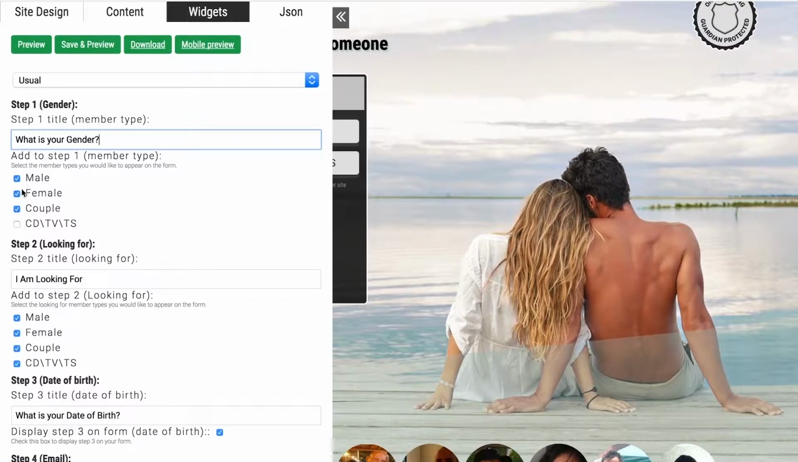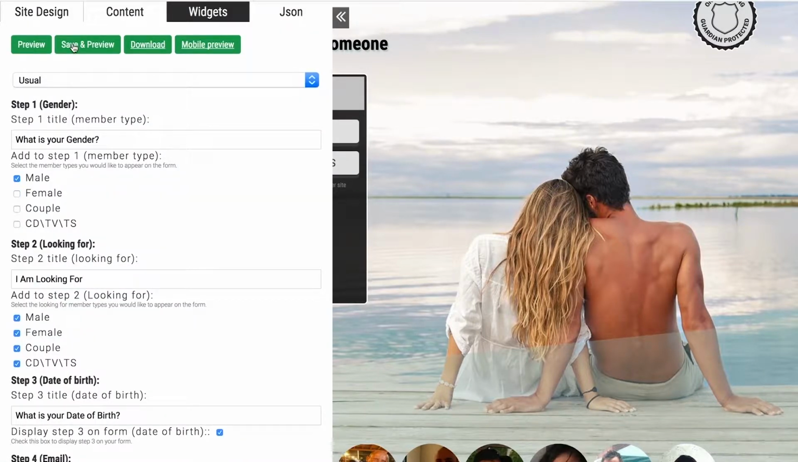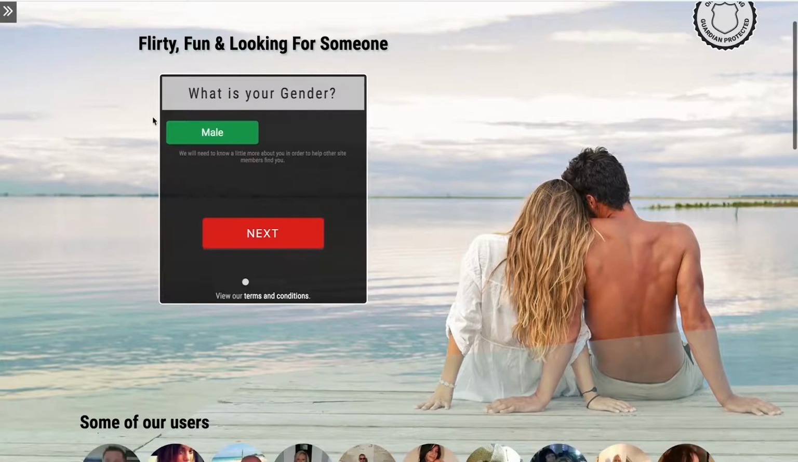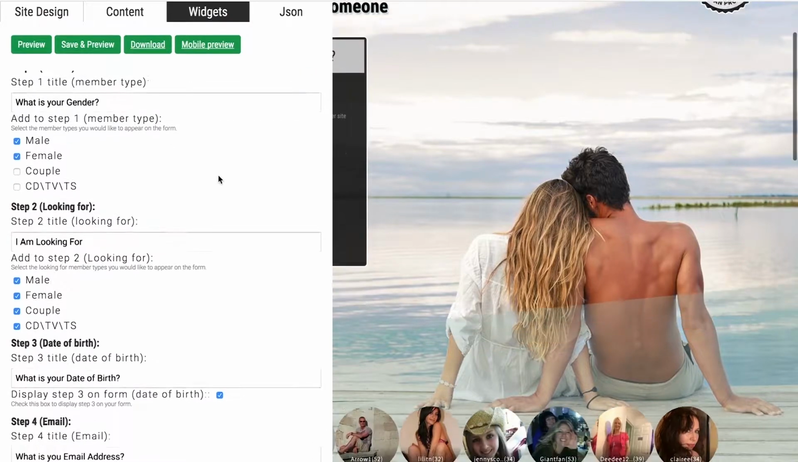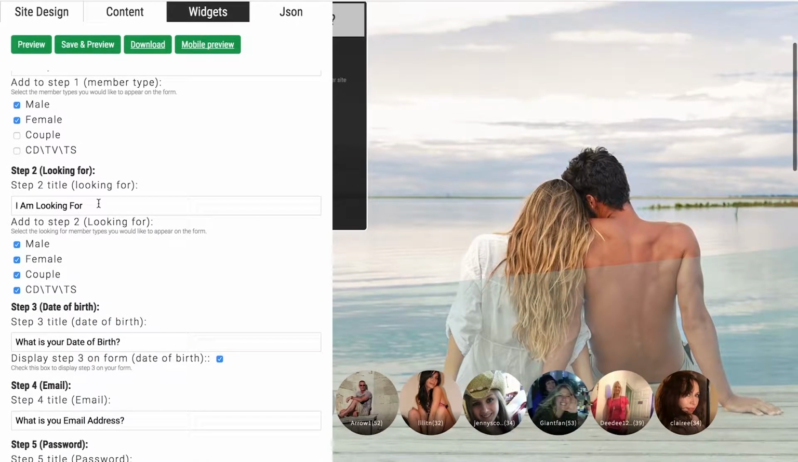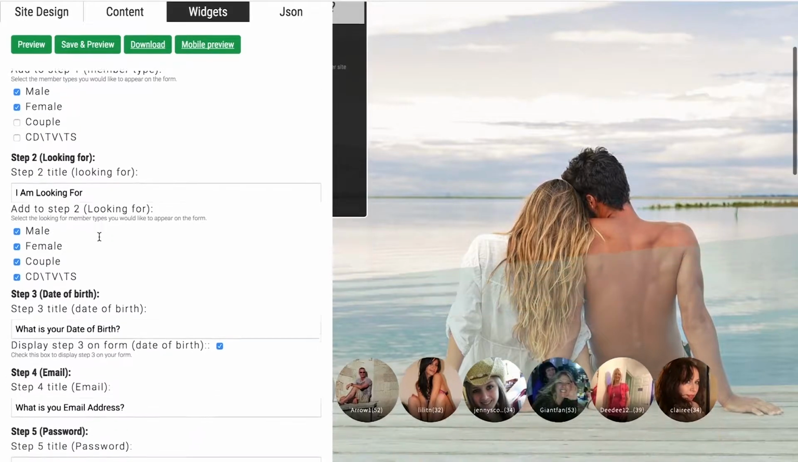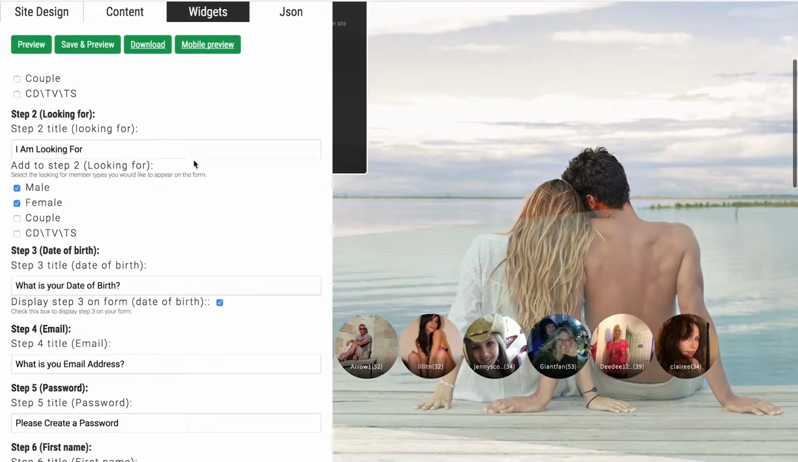Next, we can choose to remove certain member types from the buttons here on the form. So if, for example, we don't want couple and female, you'll see they've been removed, so you can only select the option male now. However, we're going to want to add back in female, but I'm going to keep it like that. So the next step is asking what the user is looking for, so what member types they're looking for. By default it's got I am looking for, but again you can edit this. We're just going to leave it default for speed purposes, and again we can edit the member types that can be selected. So again we're going to remove couple and just stick with male and female.